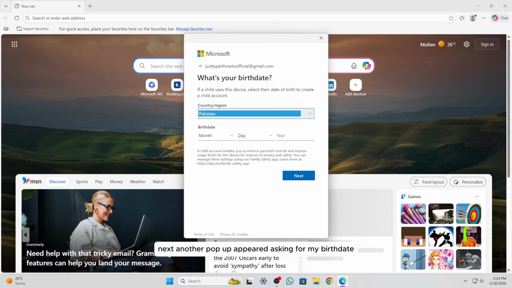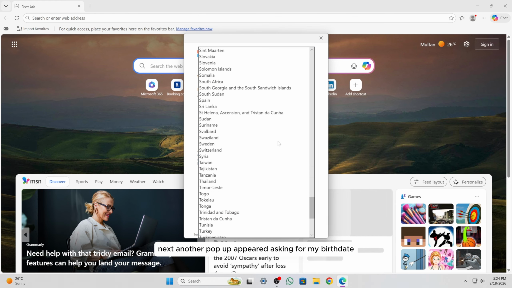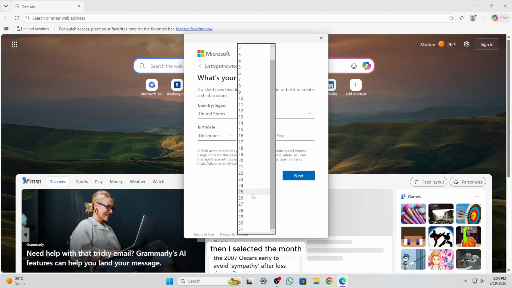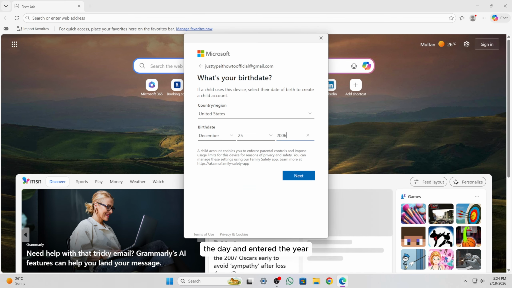Next, another pop-up appeared asking for my birth date. First, I selected my country. You can select your own country. Then I selected the month, the day, and entered the year. After filling in the details, I clicked Next.